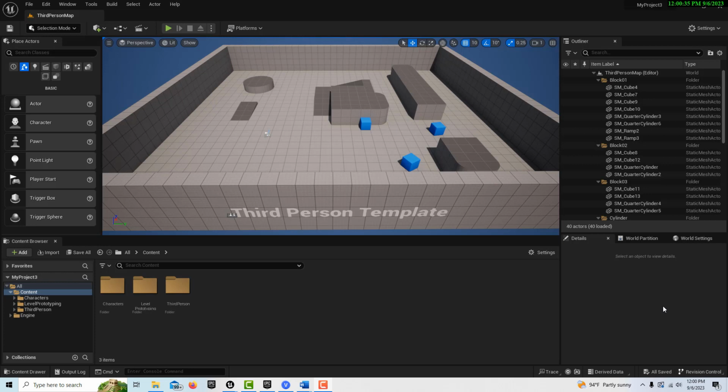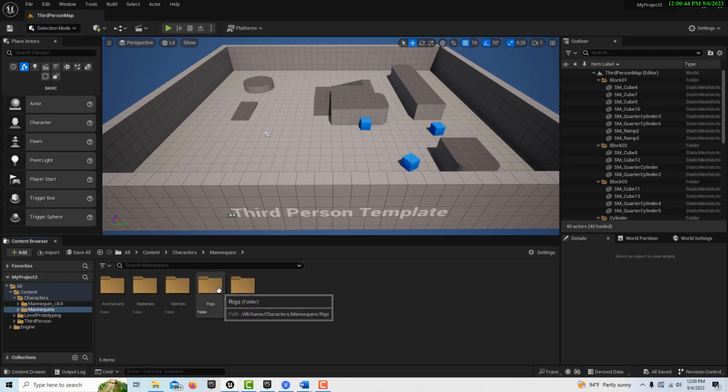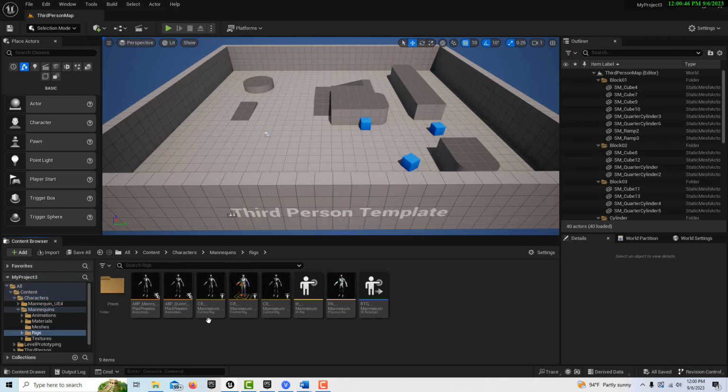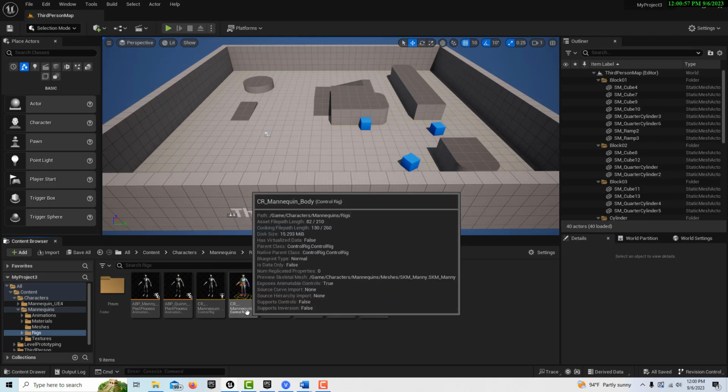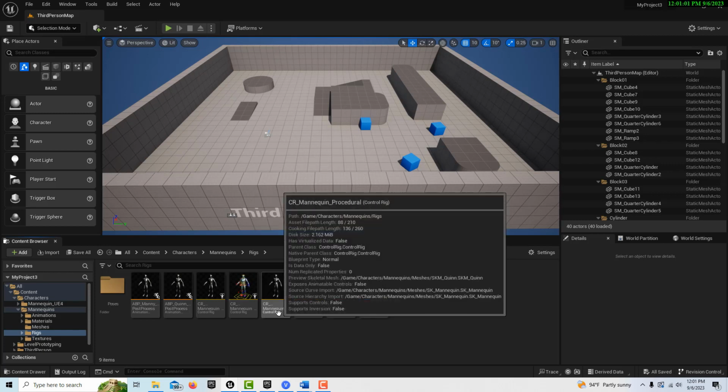So anyway, to get started, we're just in the third person template, and we'll go into characters, and we'll go into mannequins. You'll see there's a folder called rigs, and in here there's three control rigs. There's a basic foot IK control rig that's used for keeping the character's feet to the ground, even on unlevel surfaces. There's the control rig body. That's what we're going to be using today.